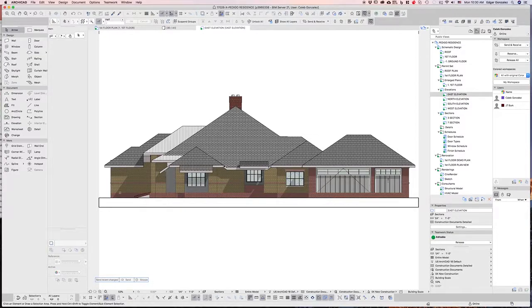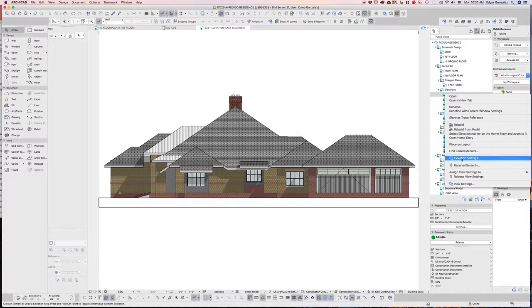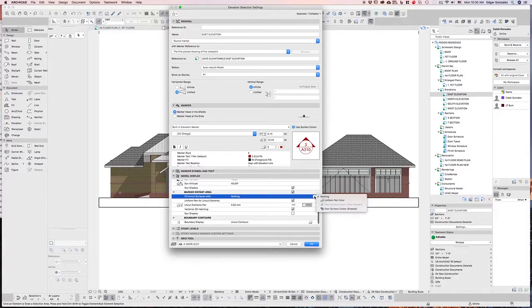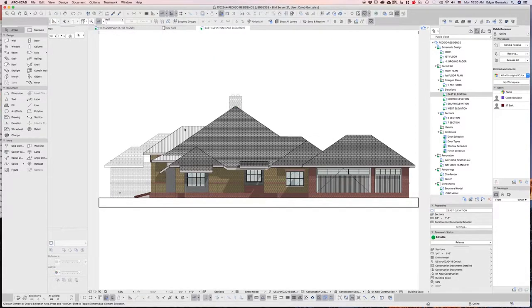Another setting that we may want to have enabled as well is mark the distant area. So we're going to go again to the elevation settings, and we're going to enable mark distant area. And for now, we're going to just leave this as it is, see what happens. And as you can see here, whatever is far there is set up on a different pen set. Now this can be configured.